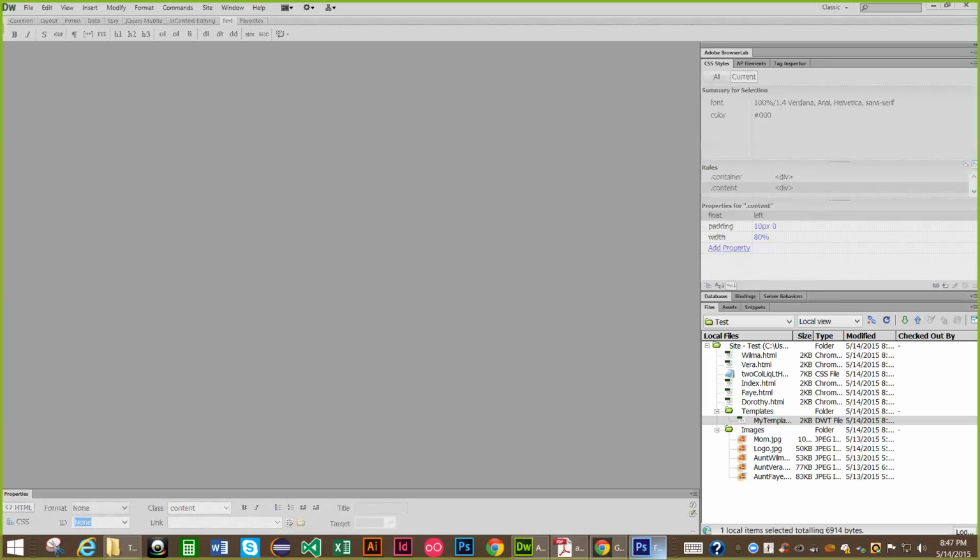So Dreamweaver is going to manage that. It's going to let you change unique stuff on each individual page, but then also it's going to retain the template if you ever want to generate that.